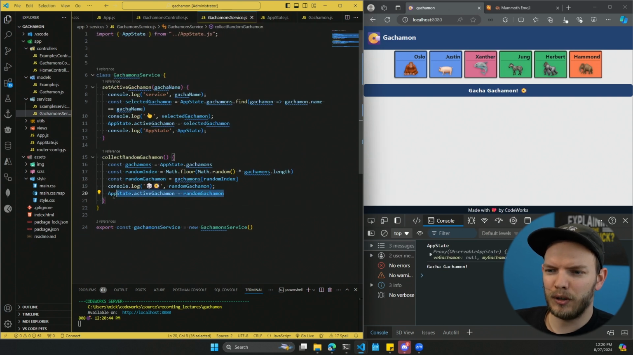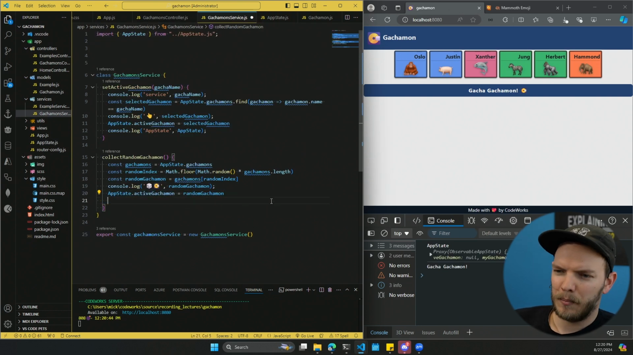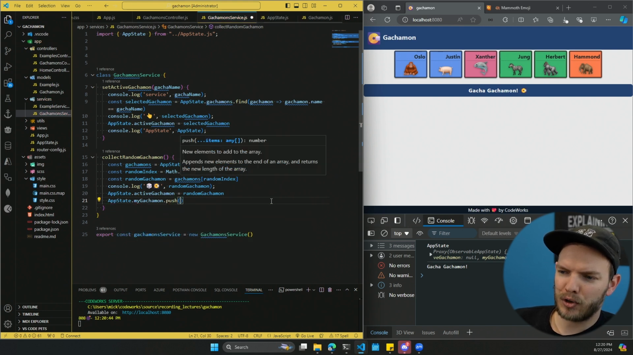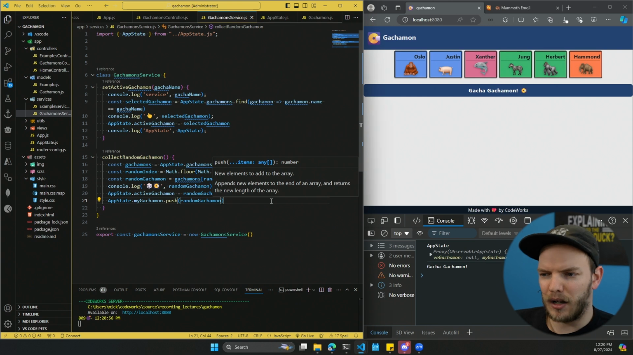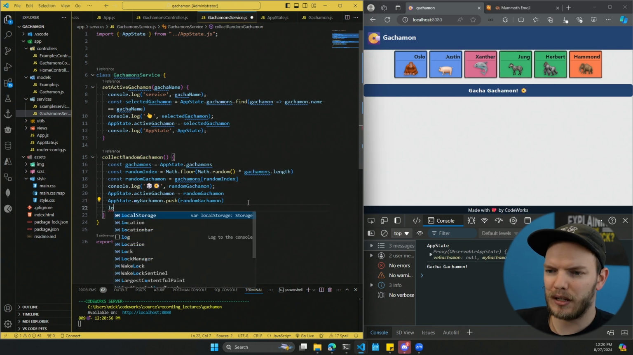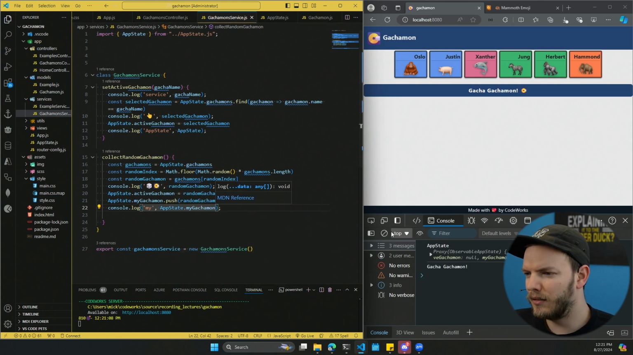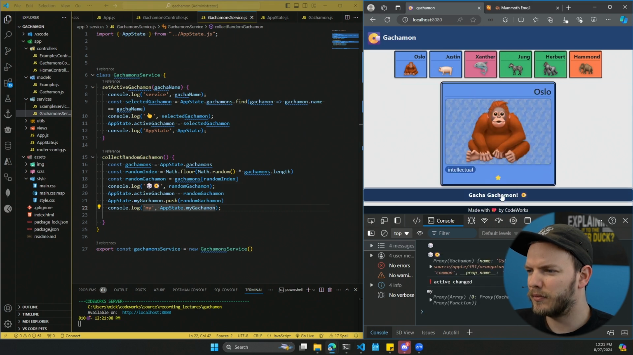And so not only will it become active, something I'll do is I'll say AppState my Gotchamon push that random Gotchamon in there, okay? And then we can log AppState my Gotchamon, okay? We're gonna have a lot of logs here, so bear with me.